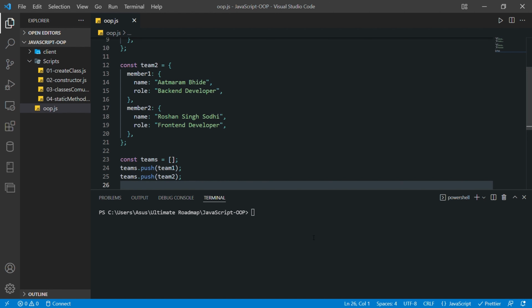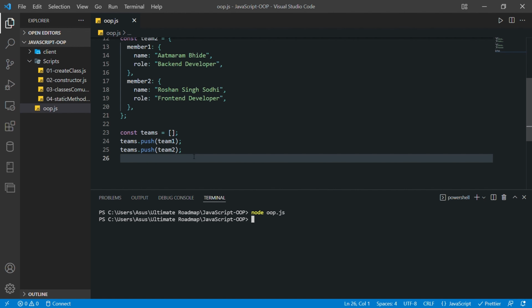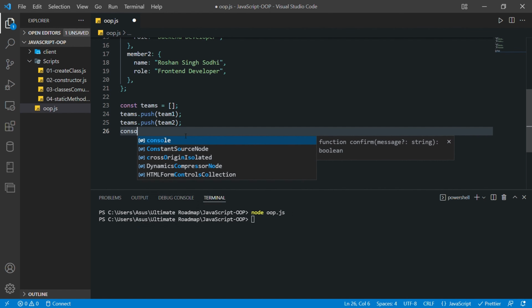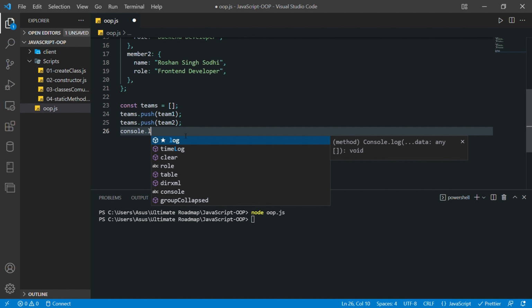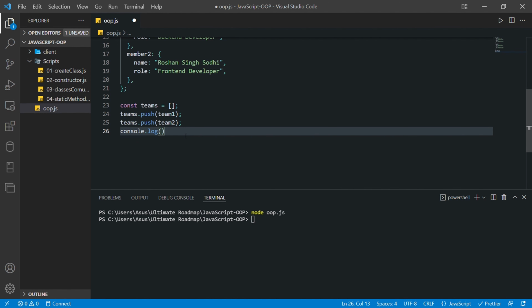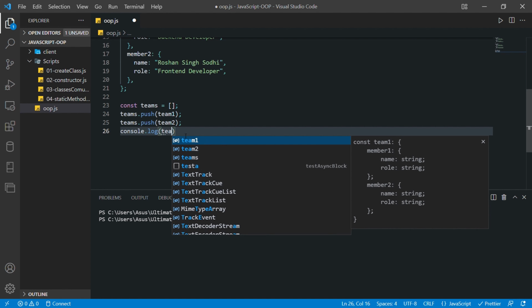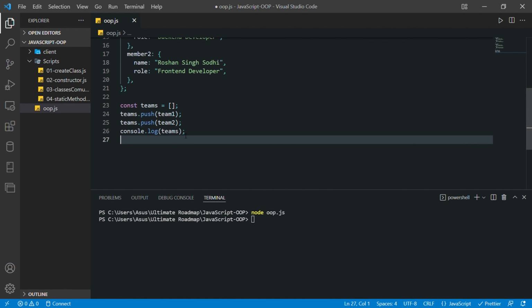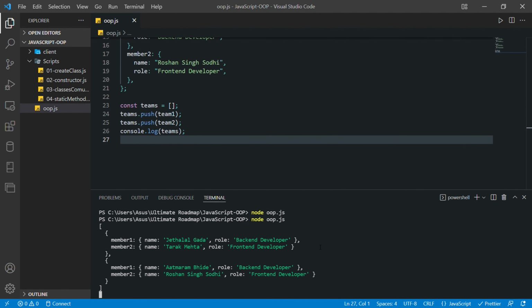Let's save this and run this program. Oh, let me console log this out so we can see all the members and all the teams we have. I want to see the teams array. Okay, so we have these two teams. The first member is Jethalal, the second member is Tarak Mehta. So this is the first team we have, and this is the second team, which has Atmaram Bide and Roshan Singh Sodi.